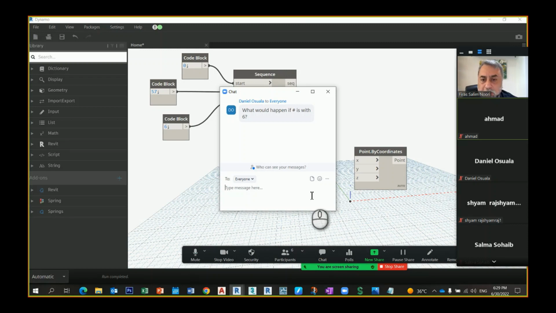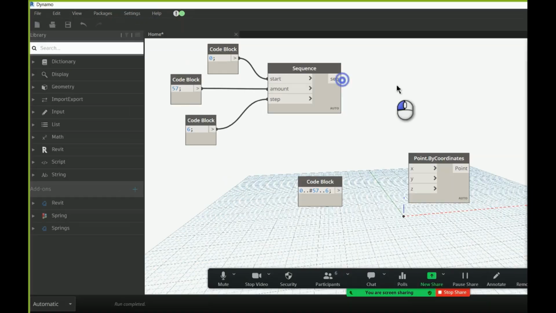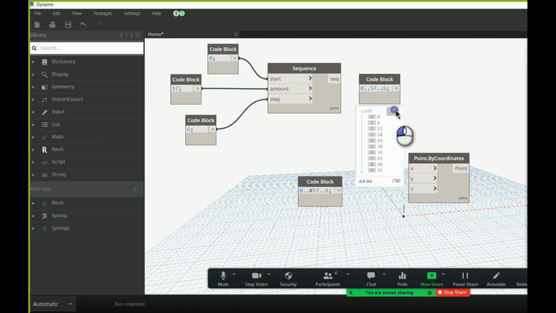Daniel is asking what would happen if pound is with the 6. Excellent question. I love this question. Now look, let's have another example. If we have to go from 0 to 57.6, now again we saw what happened. That's going to jump each 6 until it's reached something with 57 or less. You understood it.